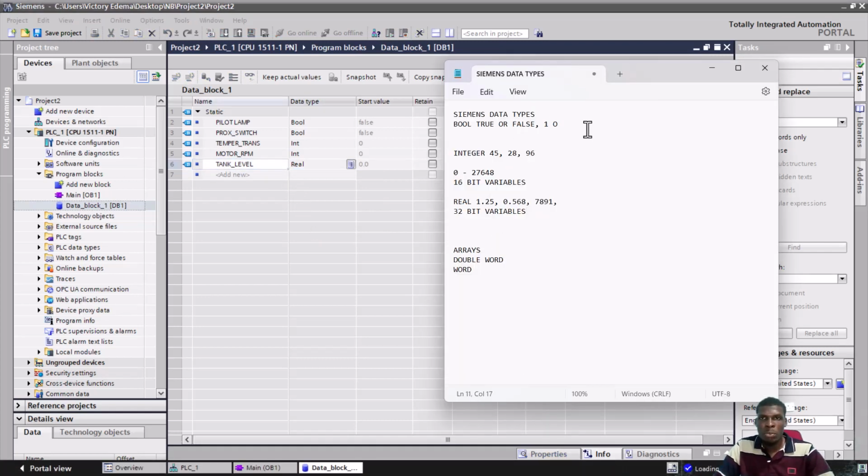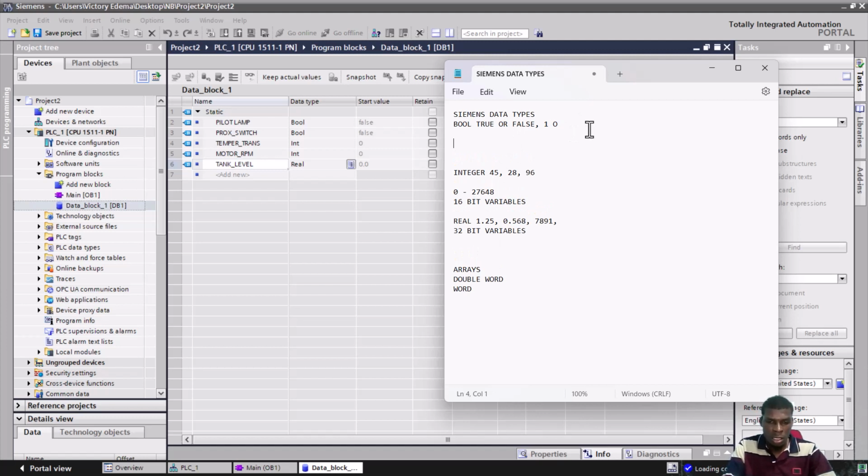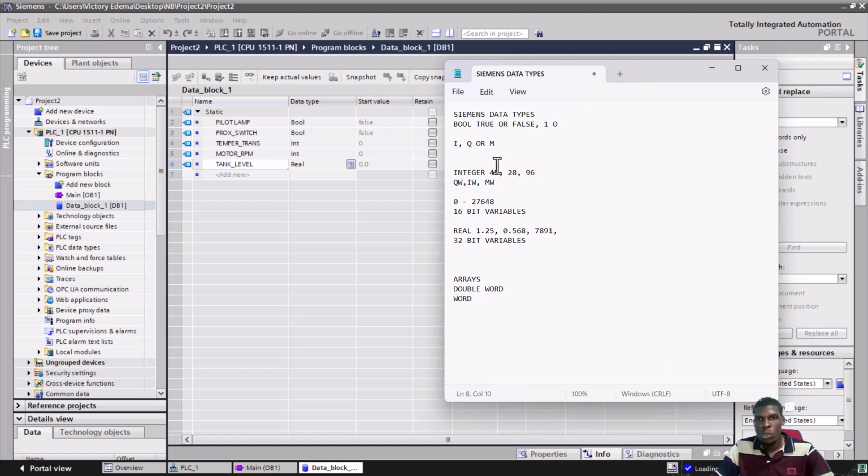Another thing we need to say for bool in Siemens notation, bools are either I, Q, or memory marker M. So use I, Q, or M for bools. For integers, the notations are QW, IW, or MW. For real values, they are QD, ID, or MD. So the notations for reals are MDs.